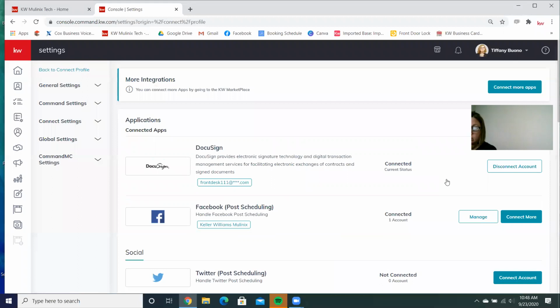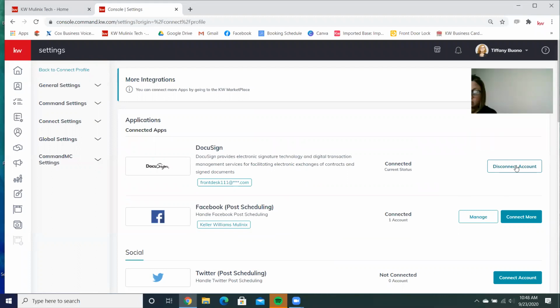So when you're in settings, DocuSign will be up here, but it will say connect account instead of disconnect account, okay? And when you do that, you're gonna hit connect, you're gonna use your KW email. This creates your DocuSign account and connects it to Command. If you try to create a DocuSign account outside of Command, it will not connect. And you will have to reach out to DocuSign and have them delete everything, and you'll have to start over. It won't talk to Command unless you do it this way. So you want to make sure you hit connect account.